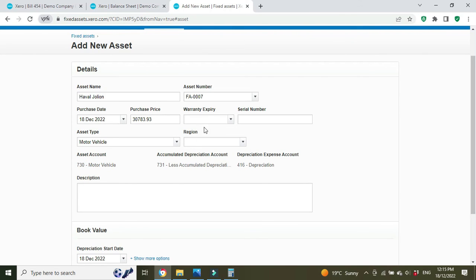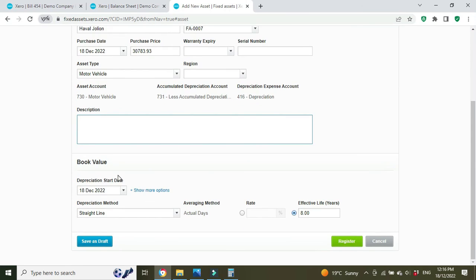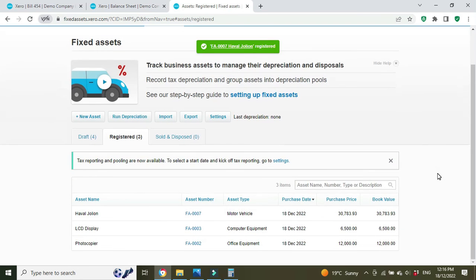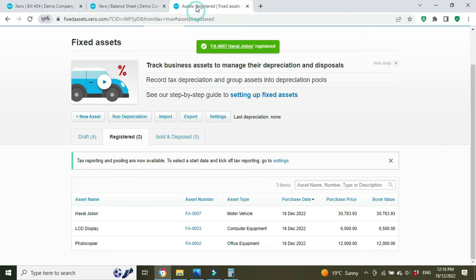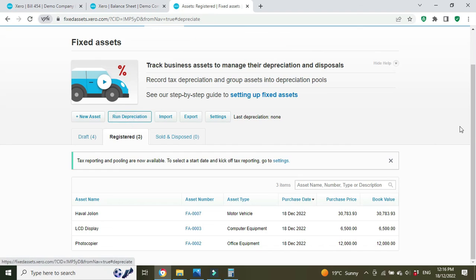Region is our tracking code, which isn't applicable for this example. Description, you can put in any other detail here about the vehicle. So we've got our book value, depreciation start date, 18th of December. That's the day we purchased the vehicle. Straight line, 8 years, and then we go register. So now that vehicle is registered. There it is there, FA007, 378393.